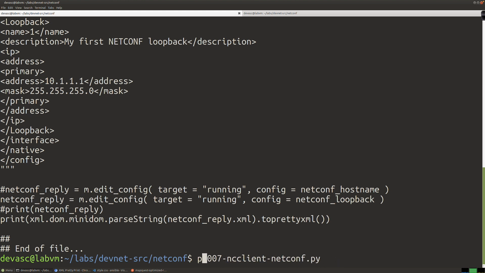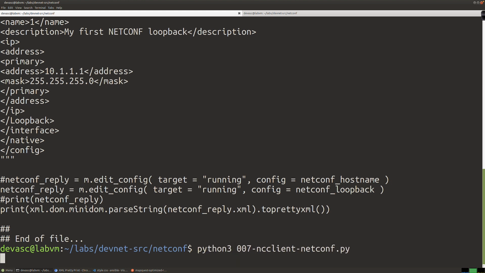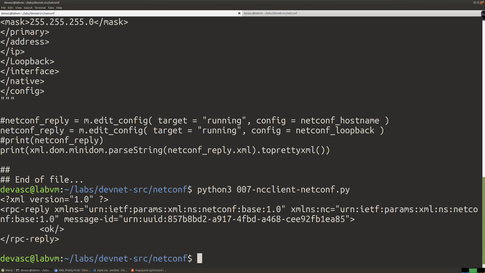So I'm just going to fire myself back here. We're going to say python3, and I'm going to hit enter. And as you can see, it did not print anything out. I was hoping that it would print out, but it just gave us... Oh, I'm sorry. I was thinking it was going to print all the XML out.